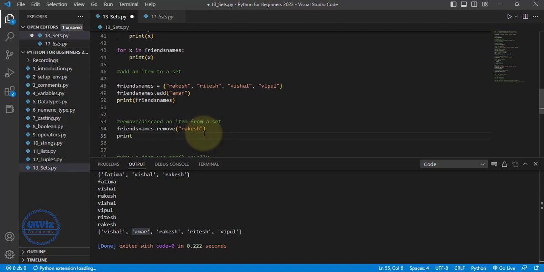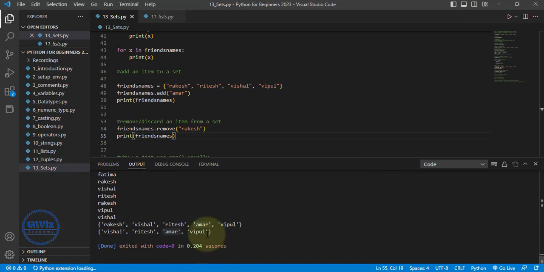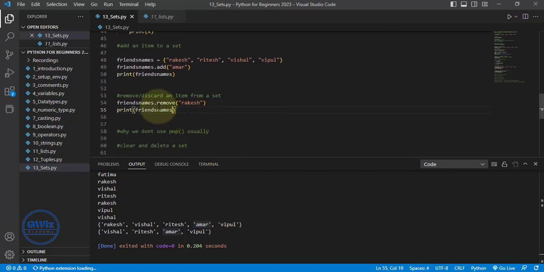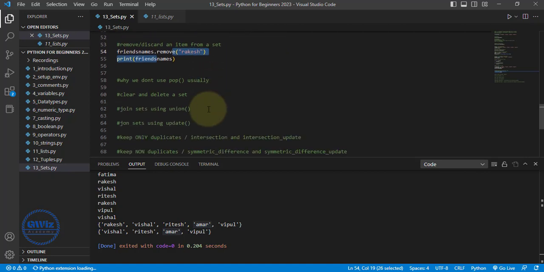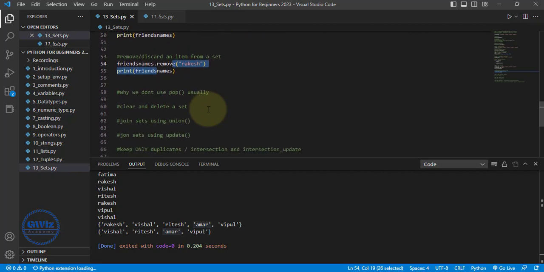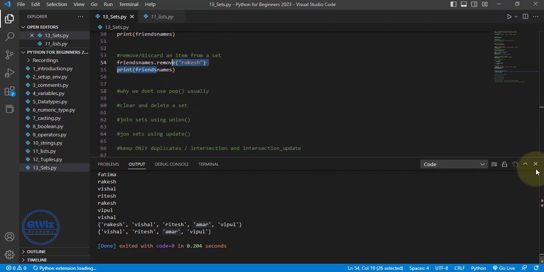So now if I go ahead and print our set, save it and run this program, scroll down: Vishal, Ritesh, Amar, and Vipul. There is no Rakesh inside this particular set. So this is how we use this method called remove parenthesis to remove a particular value from a set. Okay, so I guess this is clear. What is the next point?